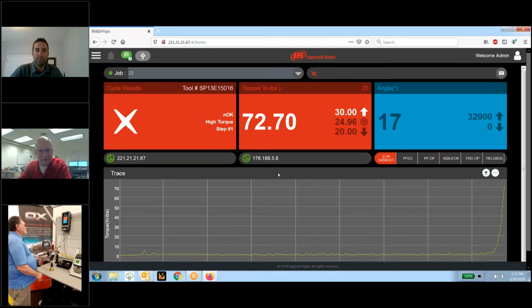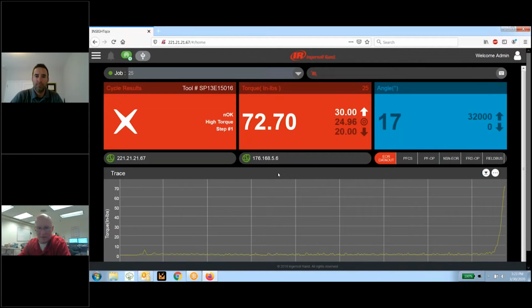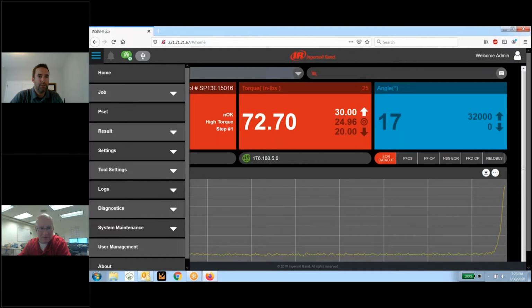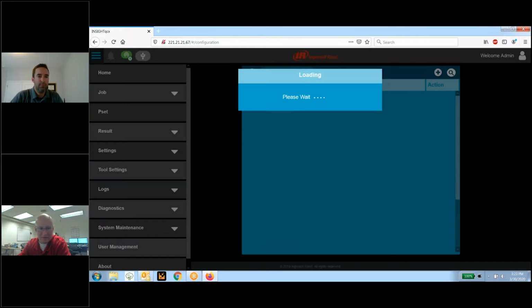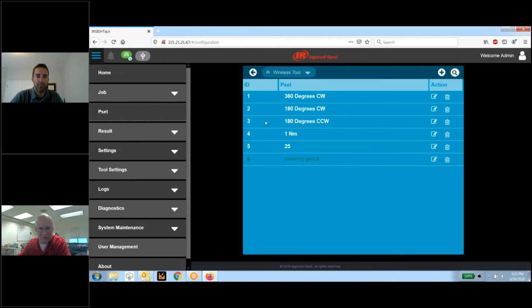So typically what we run into here is, anytime you have an overshoot situation, a couple of things are going on. A lot of times it's speed. So we'll go into the P set, in your menu in the upper left hand corner. Okay. And it looks like we're running the P set that coordinates with 25 there. Yes, sir, P set number 5. You can edit that one.